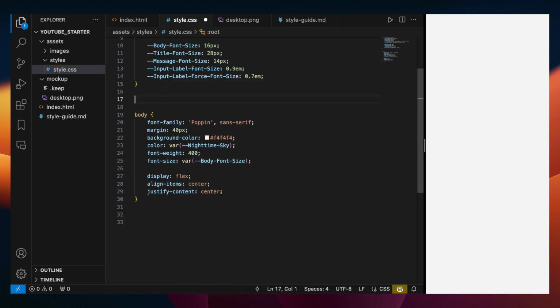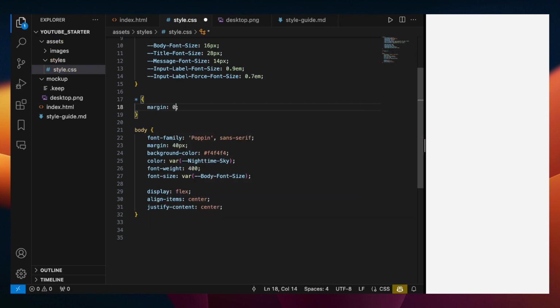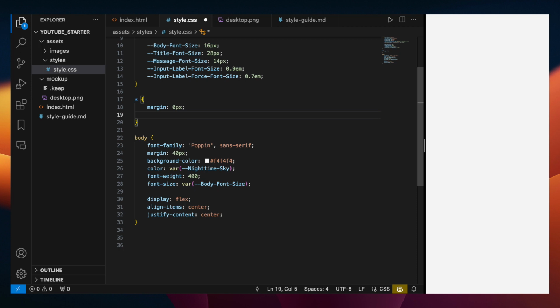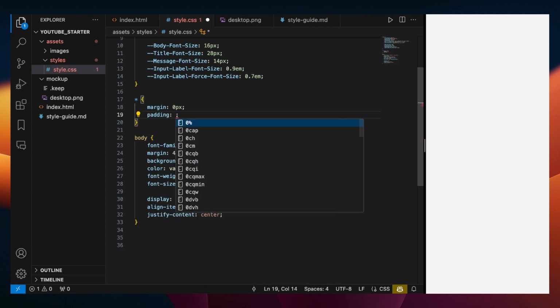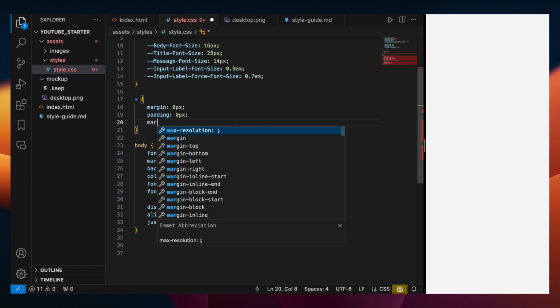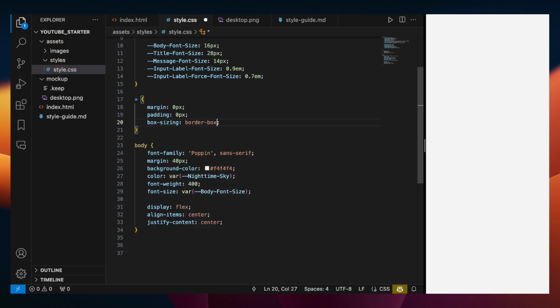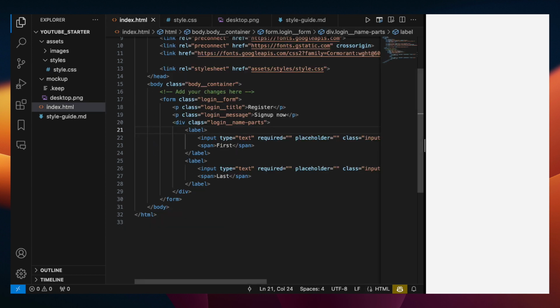And we should also be able to set this right here, which is going to be margin. We're going to just remove all the margin there, and same thing with padding. So this just removes all of the inherited stuff. We're also going to want to set box sizing to border box. There we go. Okay, yeah, that looks pretty good. And let's just do a little bit of cleanup there.